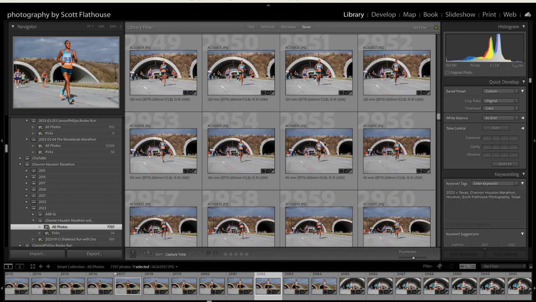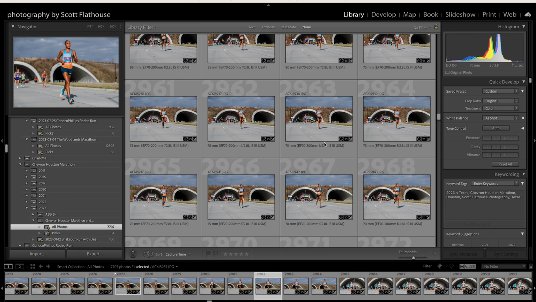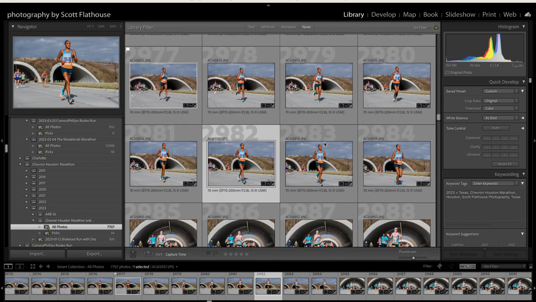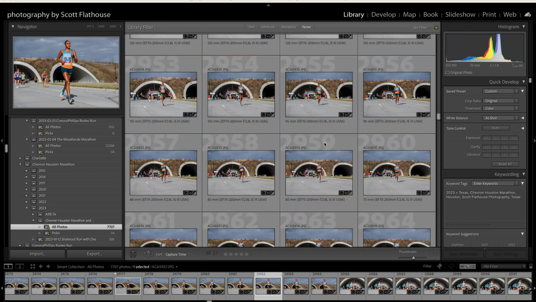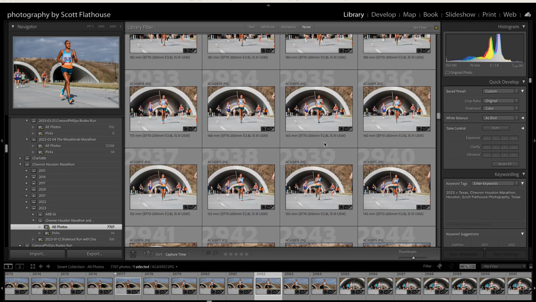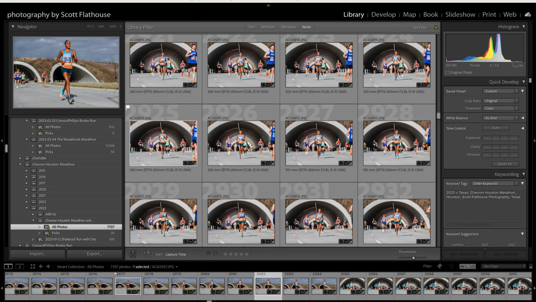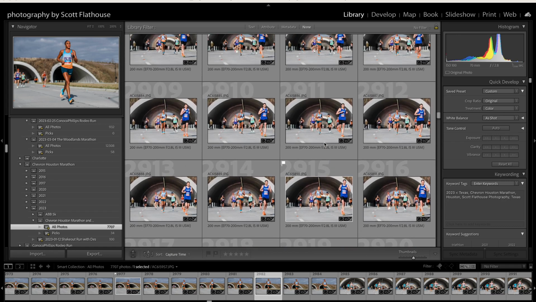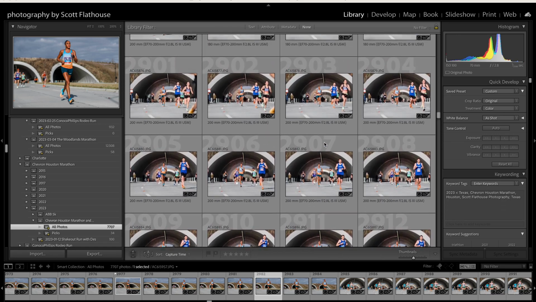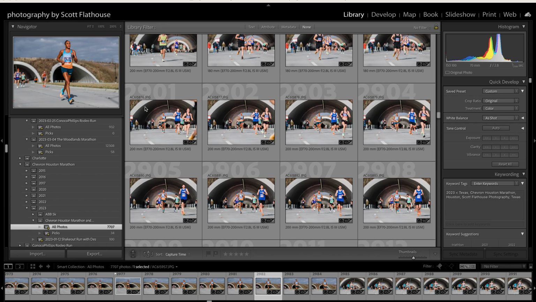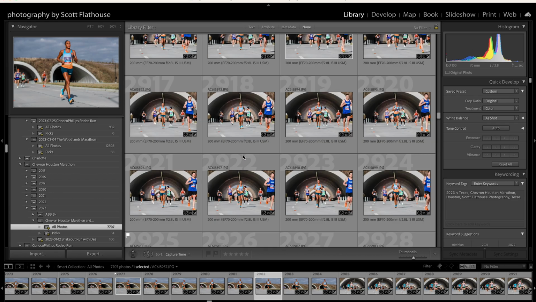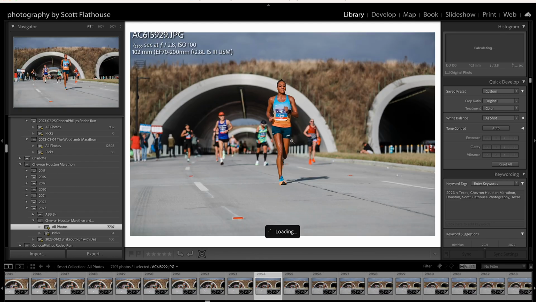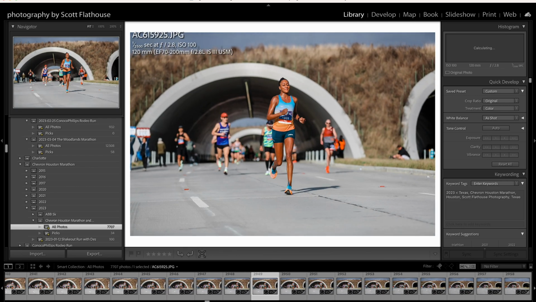This was at about mile 21, 22, I think, of the marathon. And I took a long series of photos of Sika. Normally I don't take this many photos of an individual runner, but I was excited to see her, and we had a great backdrop, these tunnels in the background, and the sun was out and right behind me, and I got a really cool series.